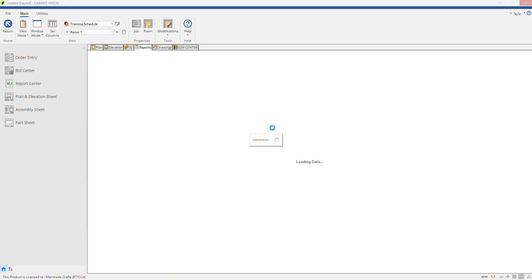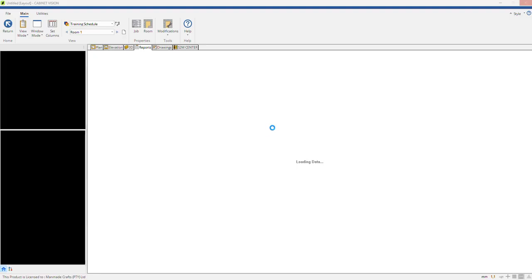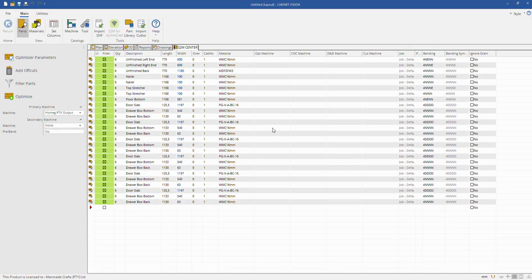I'm going to show you something else now with this order entry, which makes it quite a powerful tool. I'm just waiting for this to finish because I don't know why it's running. There it comes. So there you have it now: 6 unfinished left ends, 6 unfinished right ends. 6 of everything because it's 6 units.